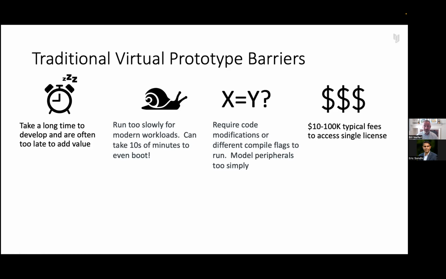In addition, they're expensive. Traditional virtual prototypes have license fees in the tens or sometimes hundreds of thousands of dollars for just a single copy. What happens when you want to scale this? Now you've got to go back and buy more. So there are a number of different barriers that keep this from being used well, especially in the IoT use case. And as you may imagine, we'll address these later on.